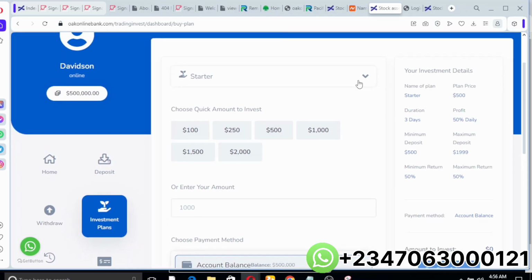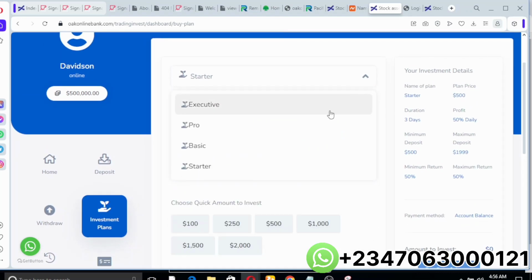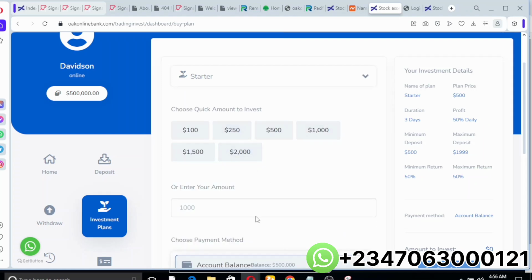So your client can start with any of these plans, or let's say it's about to start with the starter plan, and let's say he wants to invest with $100. Okay, let's know more about this plan. The plan price is $500, right? And the duration for this plan is 3 days. Same goes for the profits. We have 50% daily. That means every day your user is meant to be getting 50% of the ROI, right?